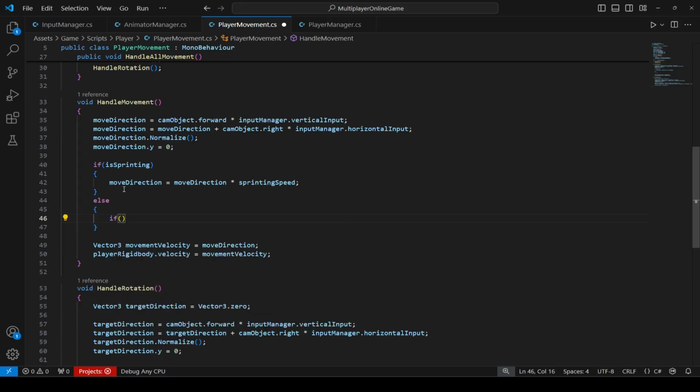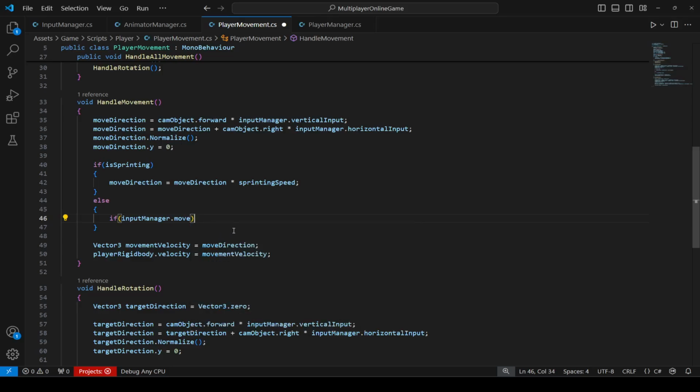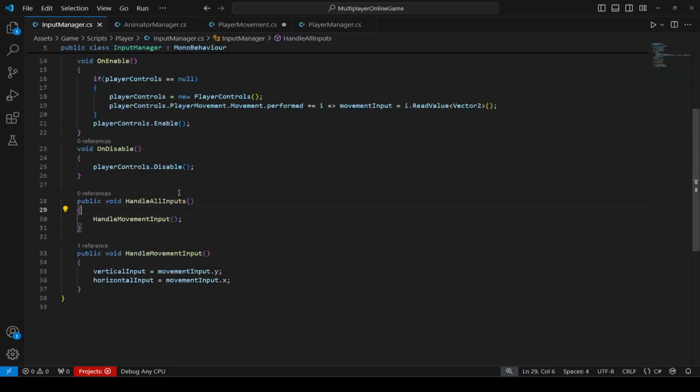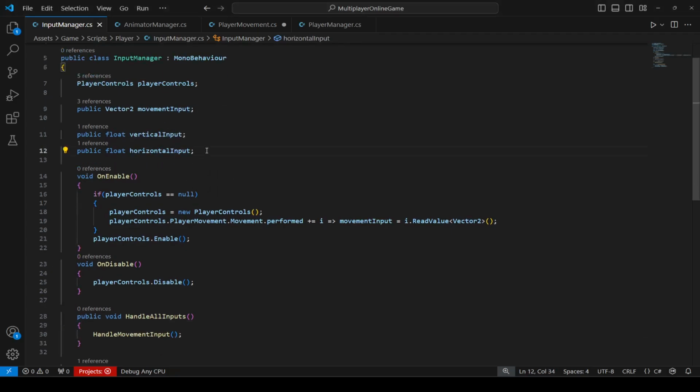Then in that case, first of all we're gonna check that if the move amount is greater than 0.5. Okay, but I think we don't have a move amount on the input manager. Let me check. Okay, we don't have that, so let's quickly add it.